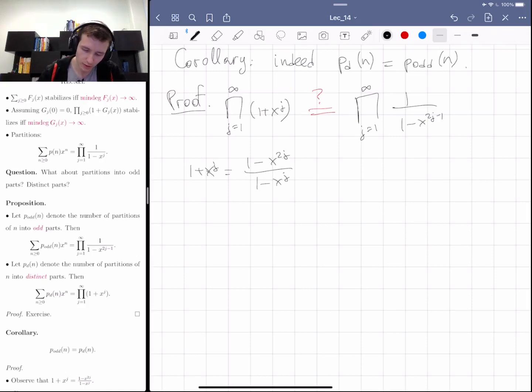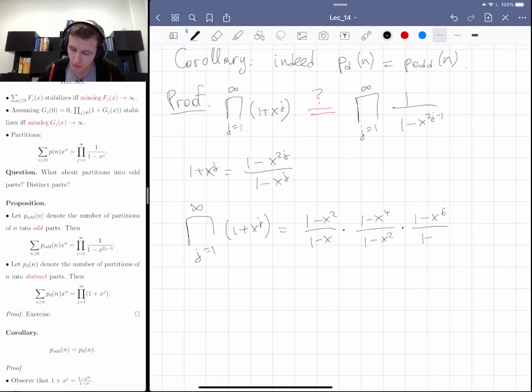And therefore, the left-hand side, this generating function here, is equal to, well, let me write it down. The product over j from 1 up to infinity of 1 plus x to the j can be written as 1 minus x squared over 1 minus x, times 1 minus x to the 4th over 1 minus x squared, times 1 minus x to the 6th over 1 minus x cubed. Okay, so it's some infinite product.